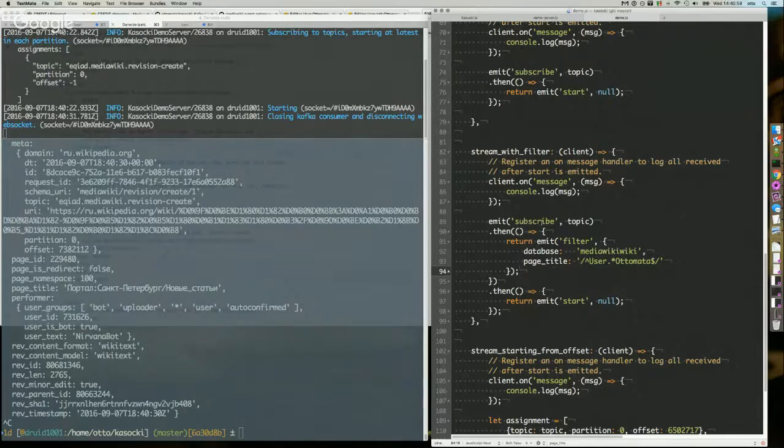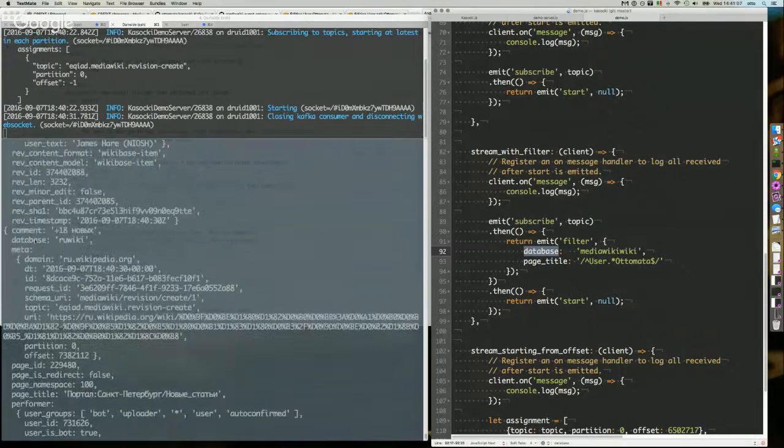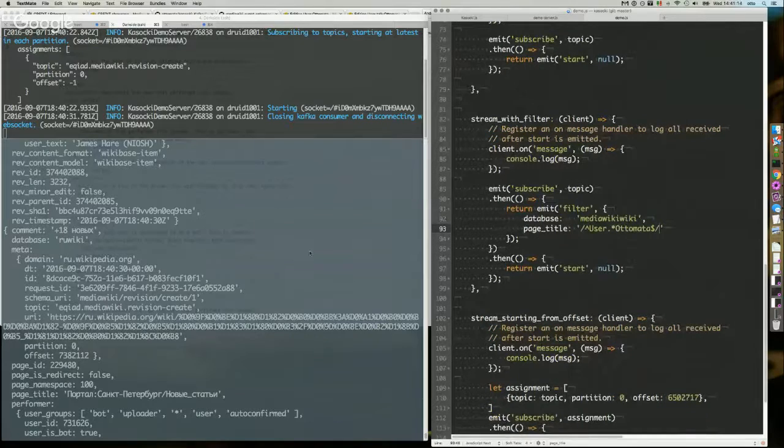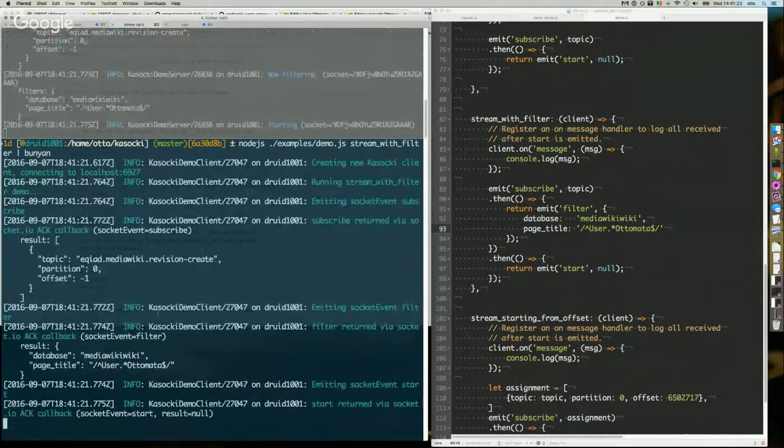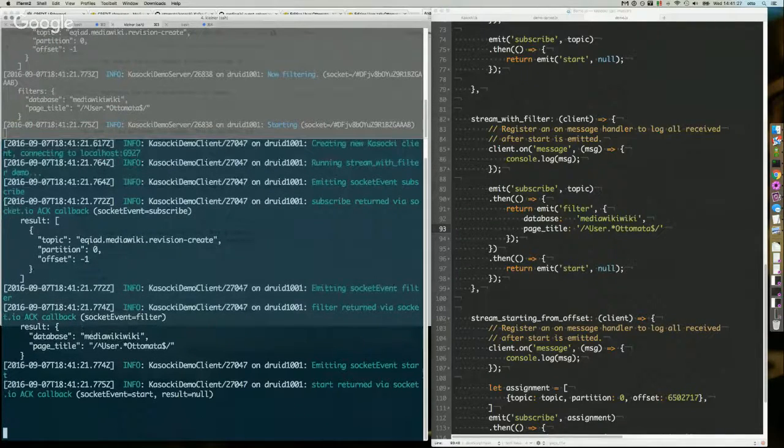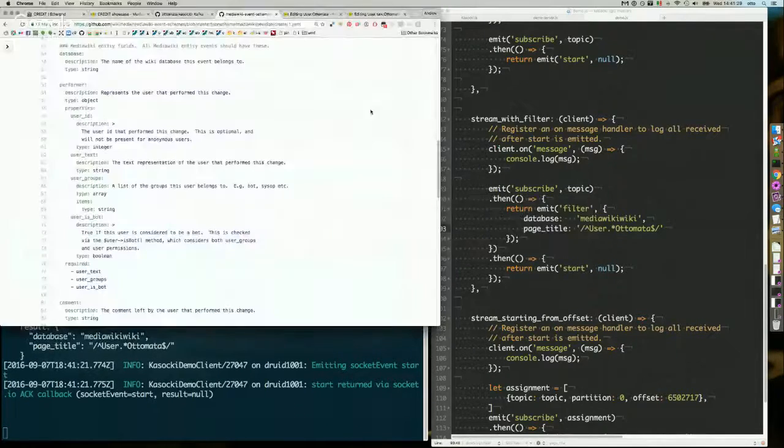So here, after I subscribe to a topic at the end, I'm going to tell my particular Kasaki connection to filter for where database matches MediaWiki wiki, and where the page title matches this regex. This regex matches my user pages. So we'll go ahead and set up that demo. So we're going to stream with filter. Cool. Yeah, we subscribed, we filtered. So now it's waiting to find records in RC Stream that actually match that.